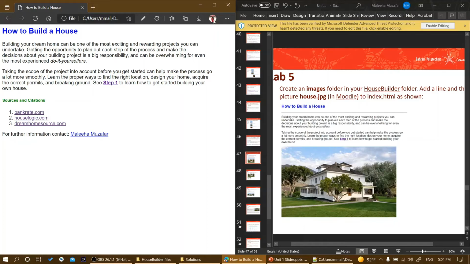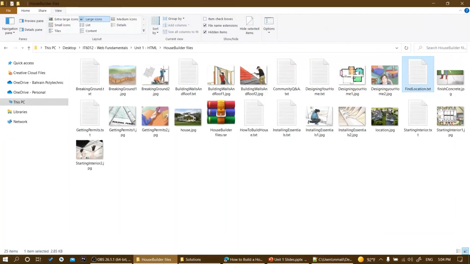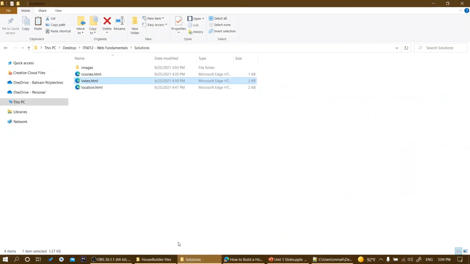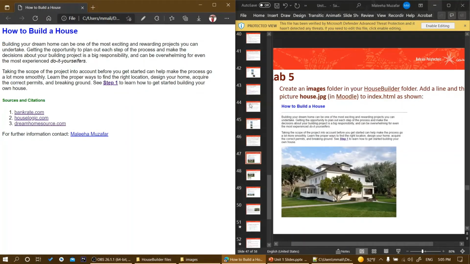That's the one I'm supposed to add. Now this picture is available in the house builder files, which is again the zip folder on Moodle. Download it and you'll have access to all of this. Now I think the one that's used there is this house.jpg. So I'll copy this from here and I'll go to my images folder, the one that I just created, and paste it here. Okay, so I have that image here and I can use that in my index.html.